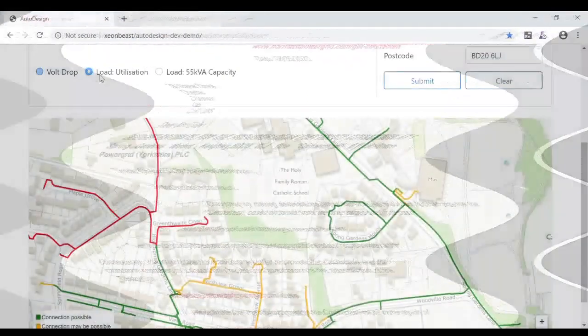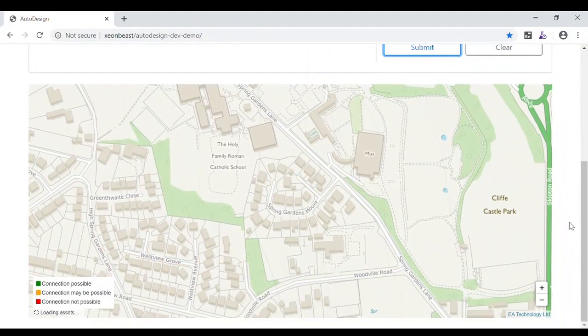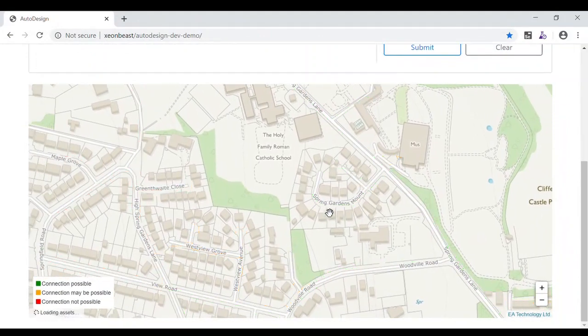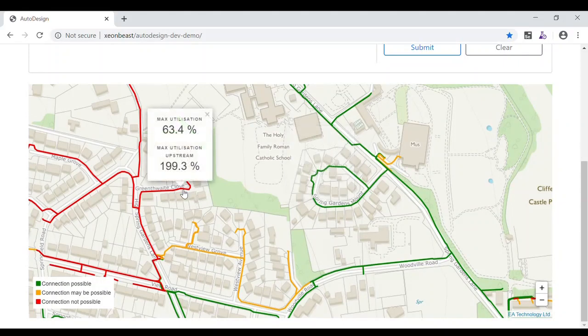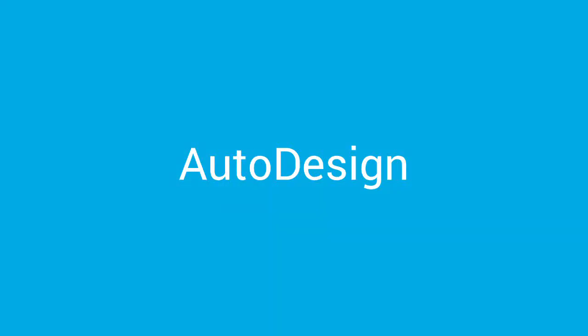As part of this project, we also developed an internal version of AutoDesign accessible exclusively to Northern Powergrid's employees. This internal tool provides additional features to help designers prepare quote estimations, including more in-depth information on network capacity and cost breakdowns.